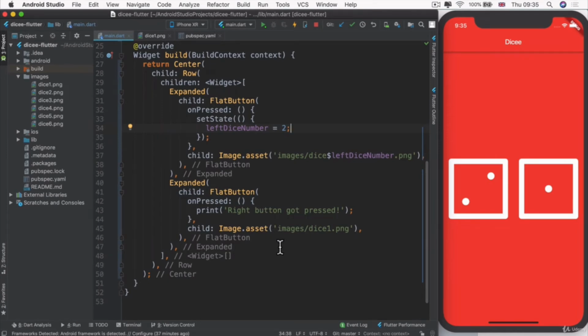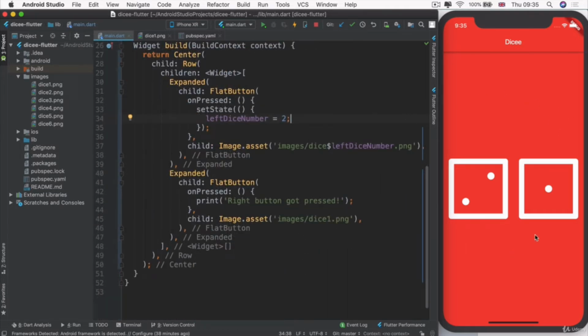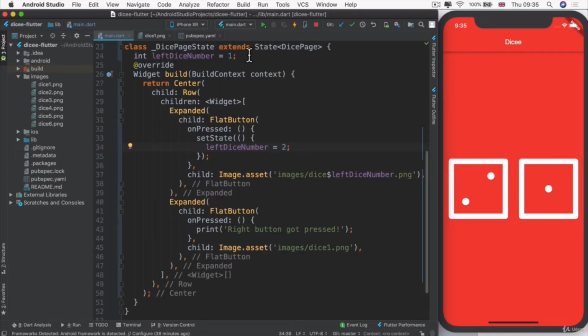So in the last lesson, we switched our stateless widget into a stateful widget, and now all the parts of our screen which will update when the user interacts with it, namely parts that need to change their state, is now inside something called Dice Page State. And here we have a button that detects when the user presses on it, and when that happens, we tell the app that we need to change state. And the thing that needs to change is everywhere that uses the left dice number.